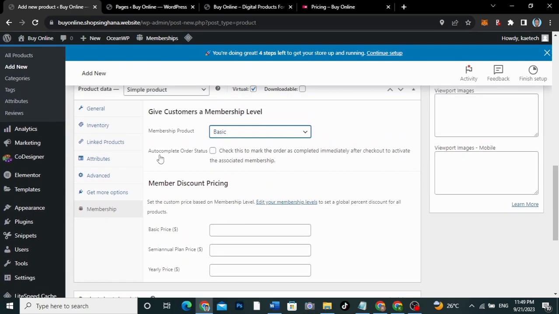Now you can decide to click over here. It says auto complete order. If you check this one, it will automatically complete the order after payment. Note that if you set up your website for payment by cash on delivery, as we did over there, it will still work.